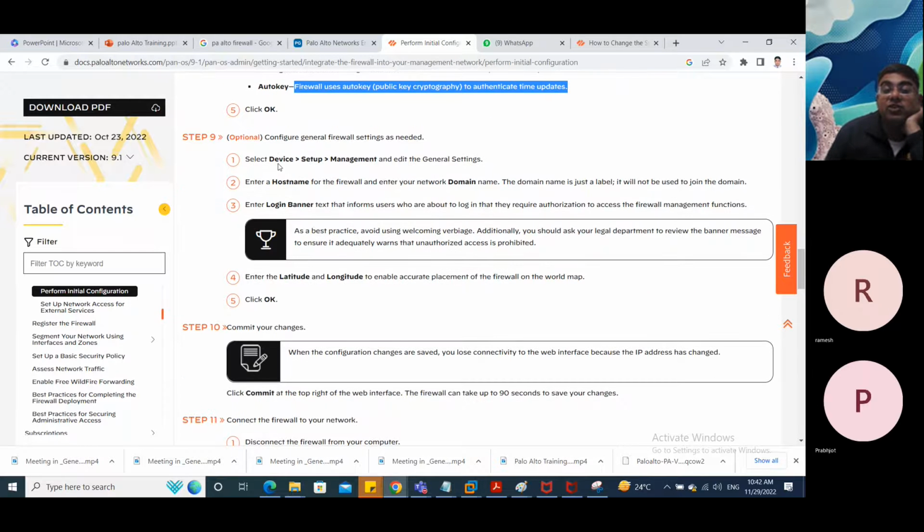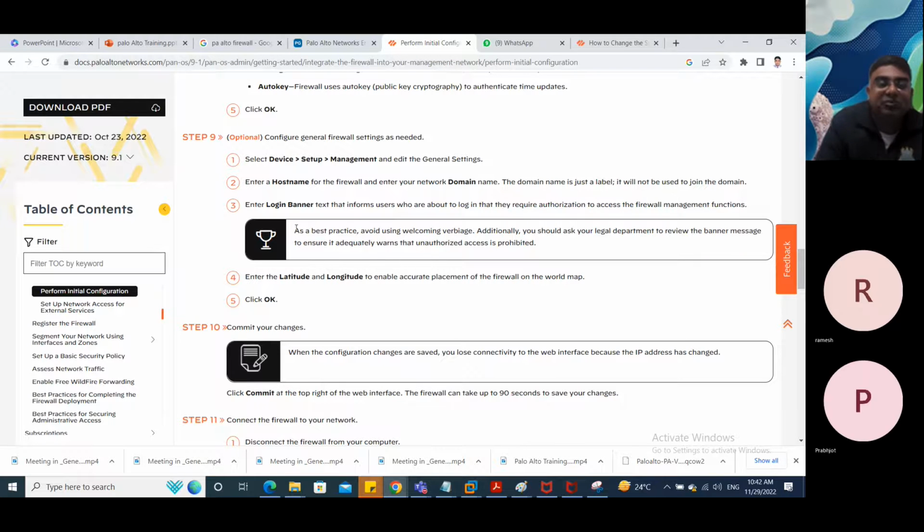Then after that, you configure general settings like host name and login banners. Login banners are the normal banners when you try to access any device. It will show you a message: you are in a restricted system, your session is tracked by our administrator, something bad will happen to our system, you will be prosecuted, or like this. So these are the login banners.